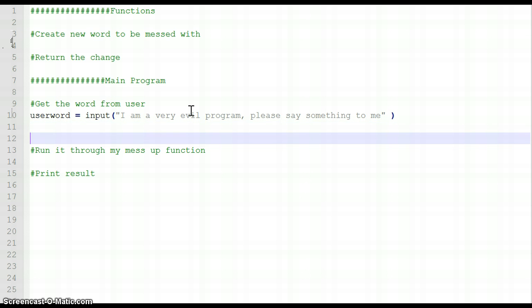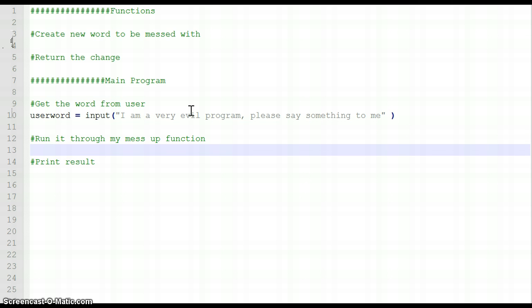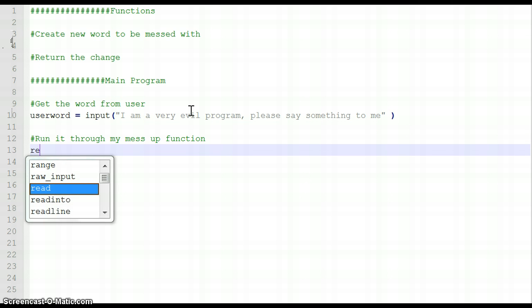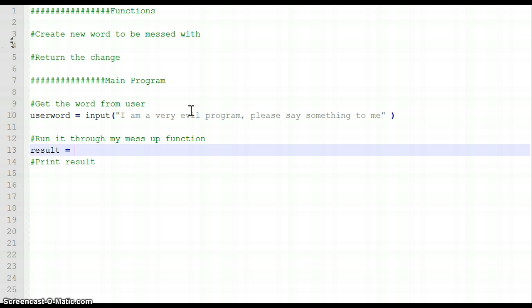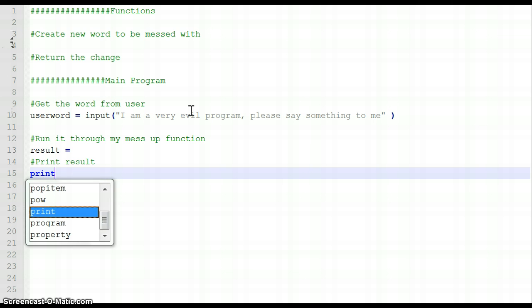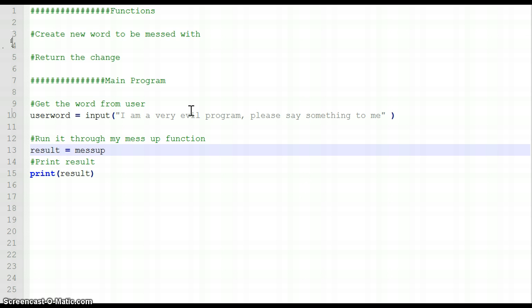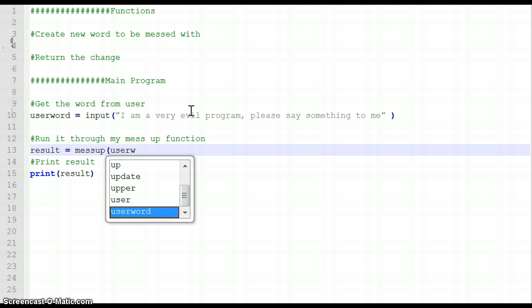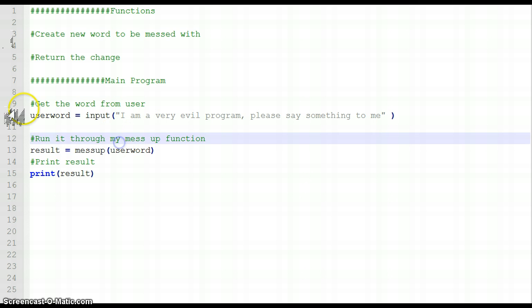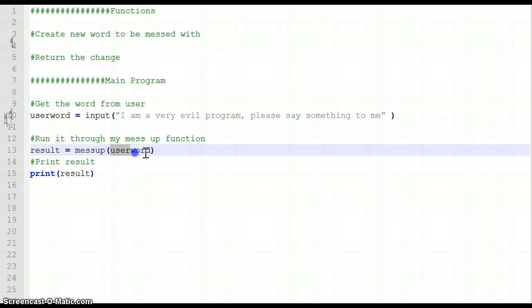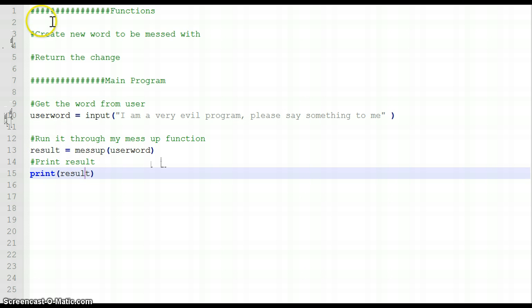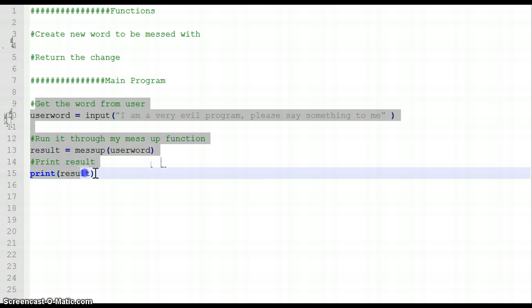So I've got the input from the user. Now what I want to do is run it through my function. I need to create what's the result of the function that's going to spit out. I'm just going to call it result. And then I'm going to print that result. Okay. So what's my result? Well, I'm going to create a function called messup, and I'm going to feed it that user word. So they give me the user word. Here's my function. I'm going to plug user word into that function to get a result, and then print that result out.